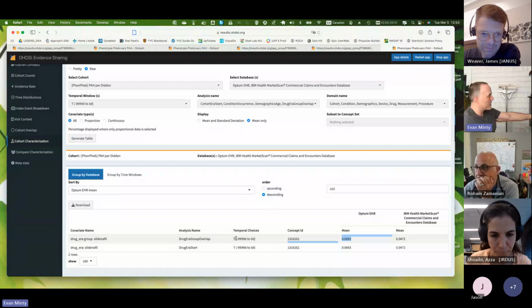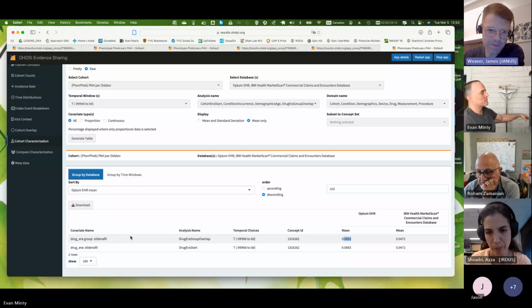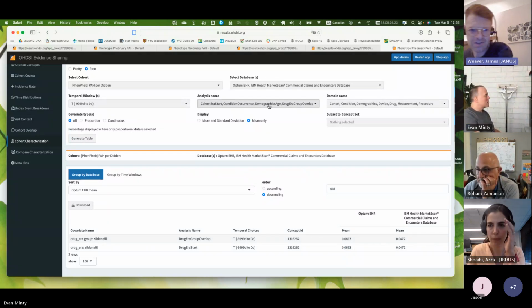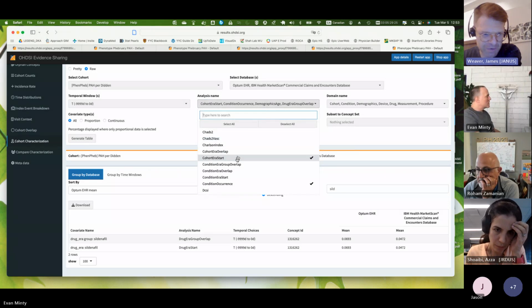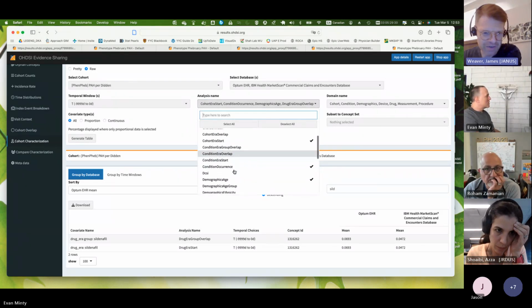But looking at this time choice here of all time before index, you see about 7% or so within Optum-EHR have a drug era of sildenafil. But it's worth remembering that drug era group overlap can include the index date, because your temporal choice is from any time to before the index. So that 7% of people with a sildenafil exposure could be on the actual index date.